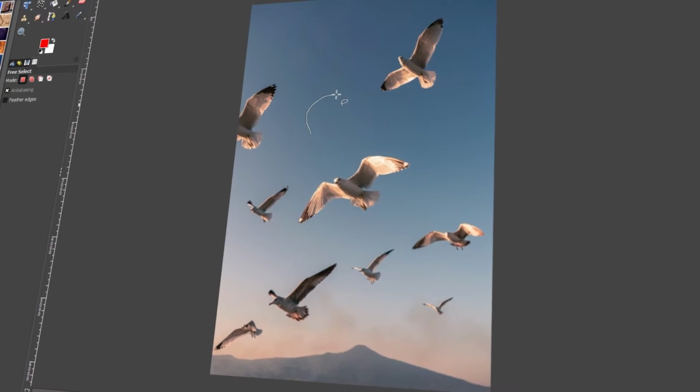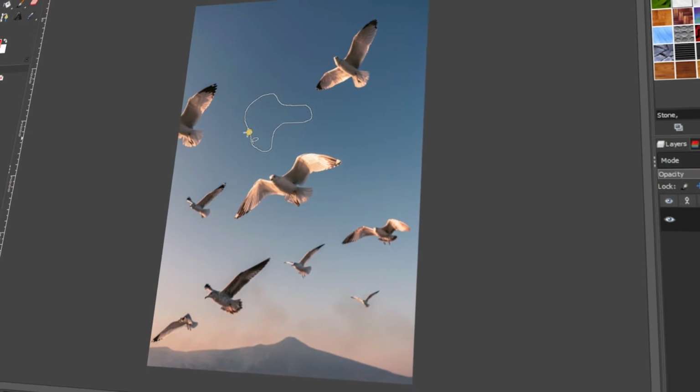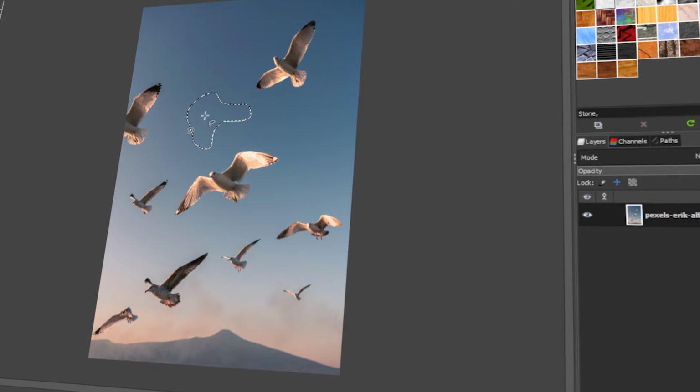In today's video, I will teach you how to use the free select tool in GIMP. Let's get started.